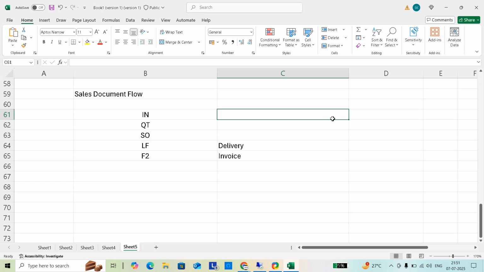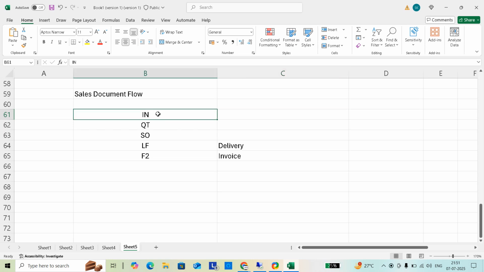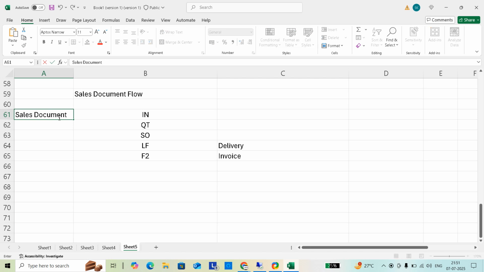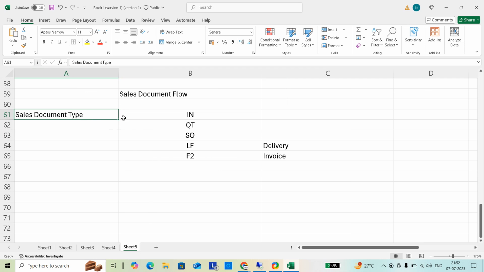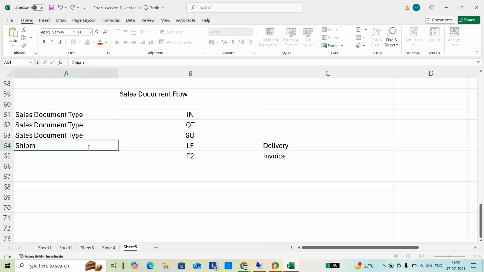We are discussing only the sales document types. These three are called sales document types, and these are sales transactions only. This is a shipping transaction, the delivery, and this is the billing document. This is the shipment document.